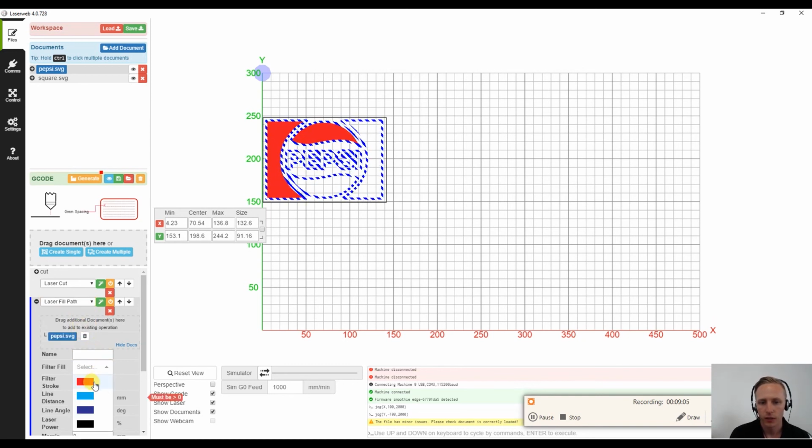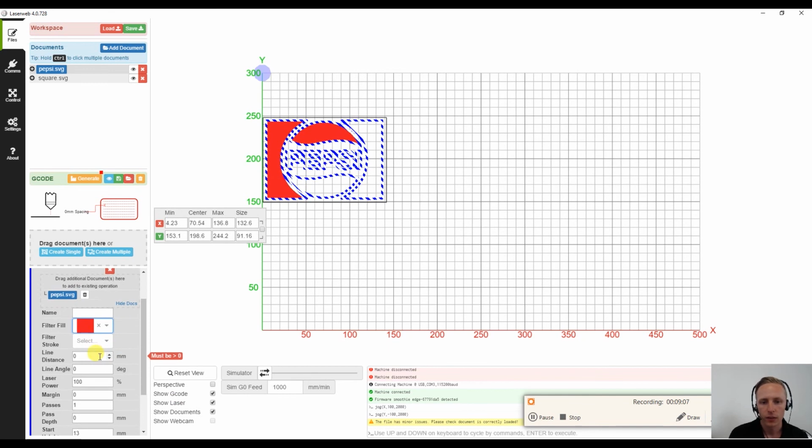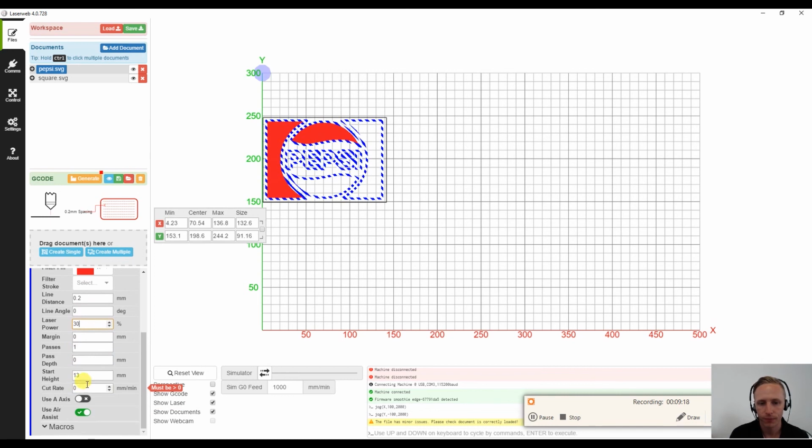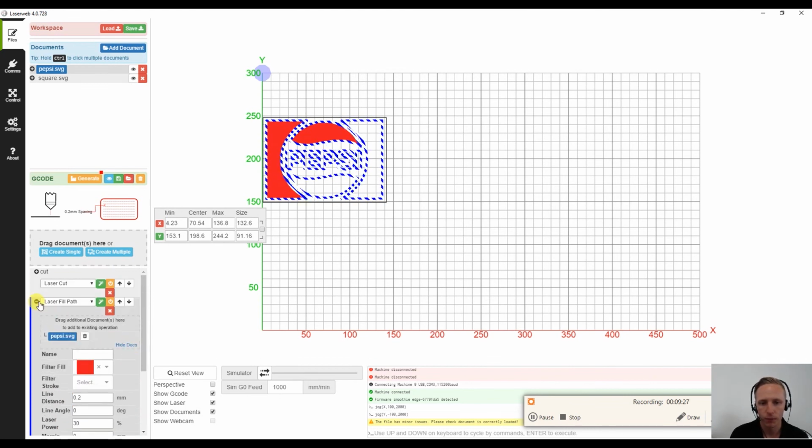Alright, so if we filter it by the red, we can choose our line distance here. Give it a 0.2. Our laser power setting, and we'll change it to 30%. And our cut rate, we'll change that to 1,000 millimeters a minute. And we'll turn off air assist for this part.